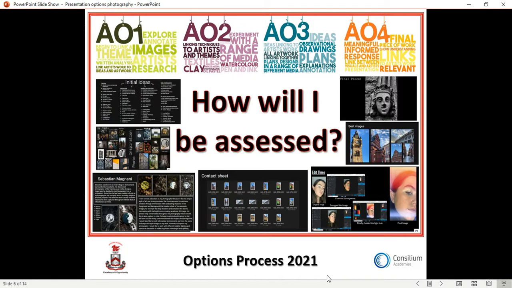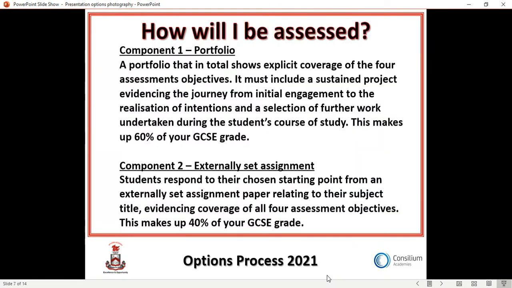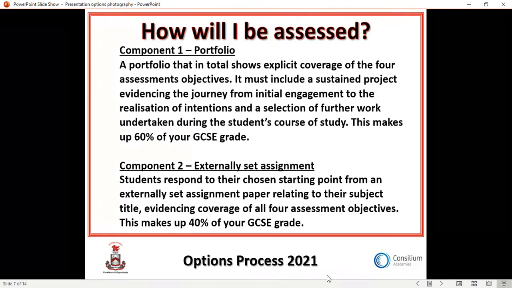How will you be assessed? So the course comes in two parts. The first part is component 1 or unit 1, which is where you build a portfolio of work. That's a great big body of work that you will put forward, and that's 60% of your GCSE grade. So throughout that, you need to follow some assessment objectives, and we'll talk about those in a moment, but in a sustained project, which you will do in photography, you must cover all of the 4 assessment objectives that we give you.